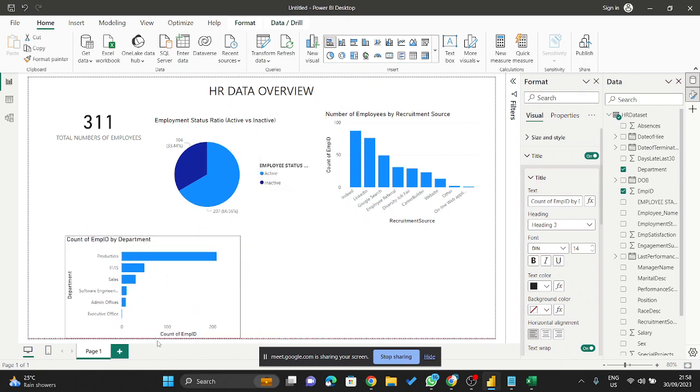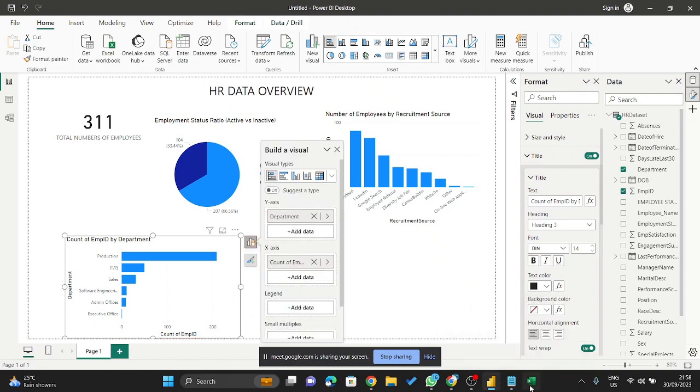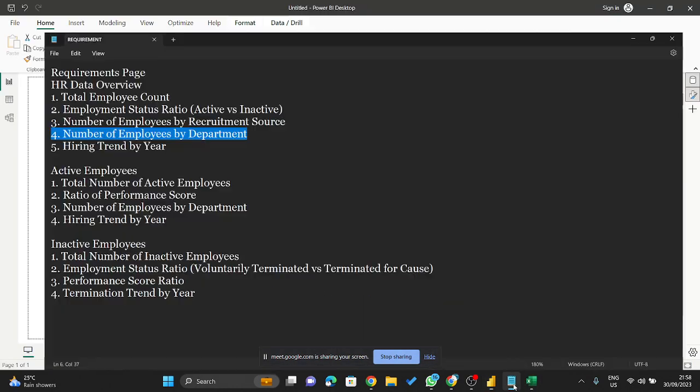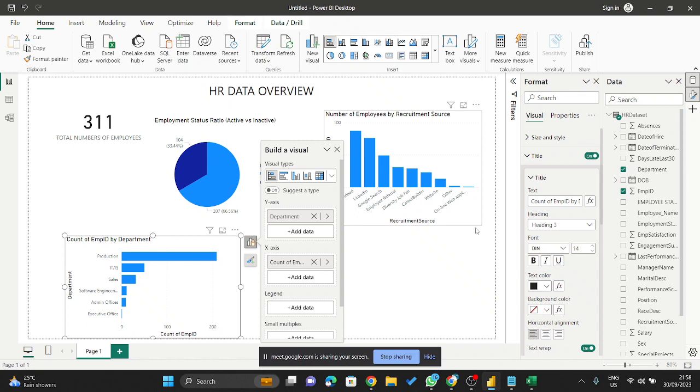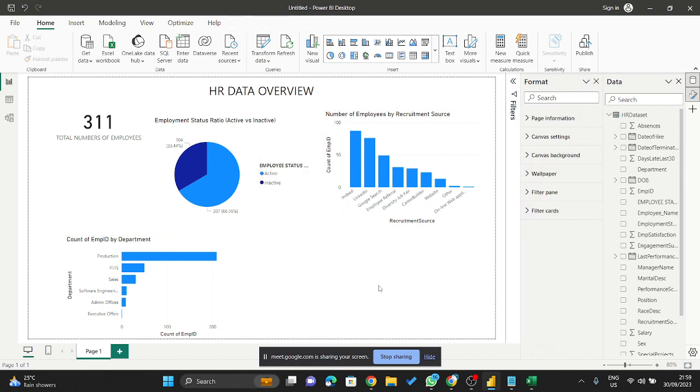Okay. So what's the last thing that we have there? Is that the last thing now? Hiring trend by year. So if we're going to deal with hiring trend by year, what chart are we using? Ah, I've already given the answer. Line charts, let's just go.